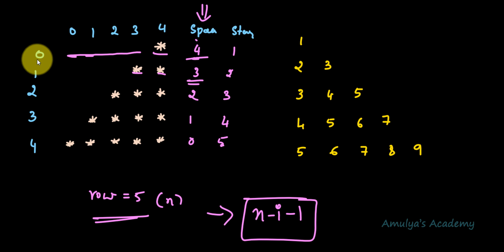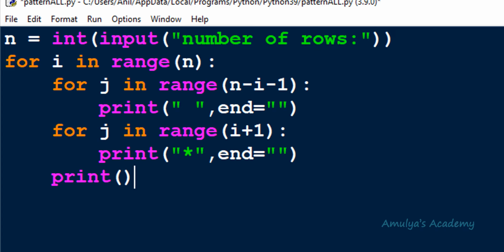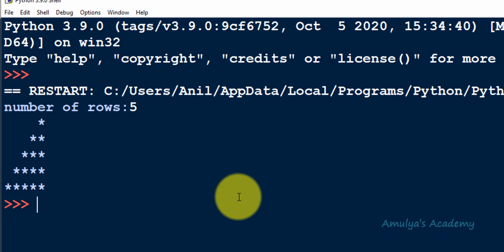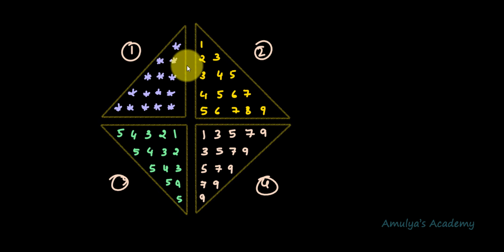After completing this row, we need to go to the next line to print the space or star in the next row. So that's why we are using this print function here. Now if I execute this program, here we can see we are getting this pattern. So part 1 is done. Next, let's move on to part 2.